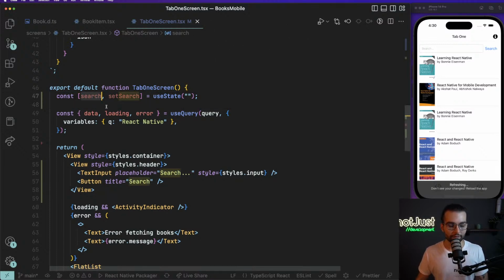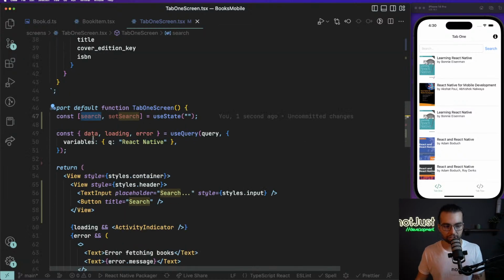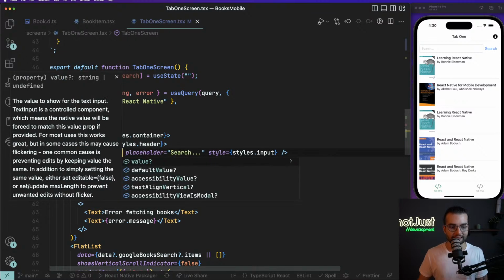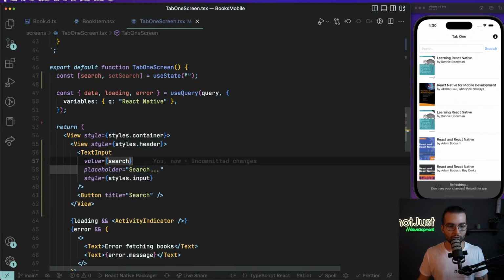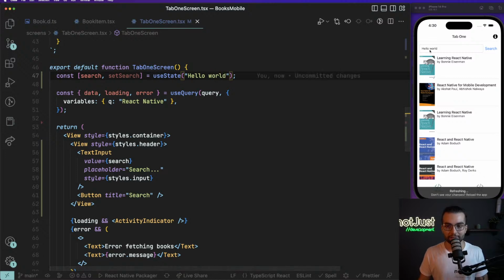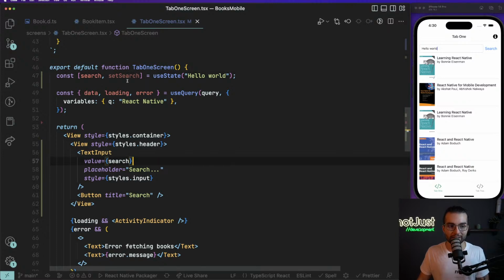Now, having our state variable search, we can send it as a value to our text input, value search. And now if I change the search here to hello world, and save, right away in that text input we see hello world. But the problem is that if I try to change it, it actually resets to the hello world, because we are never updating our state variable, and it's always hello world.